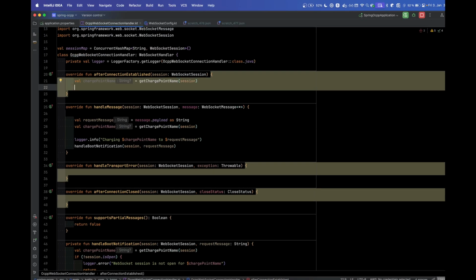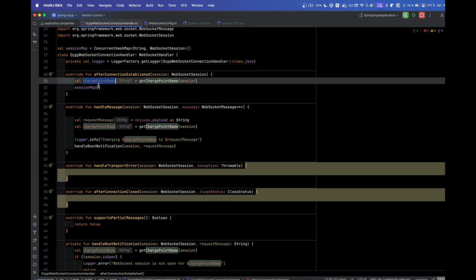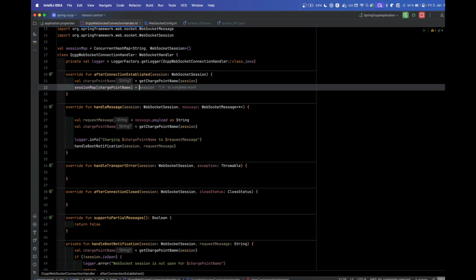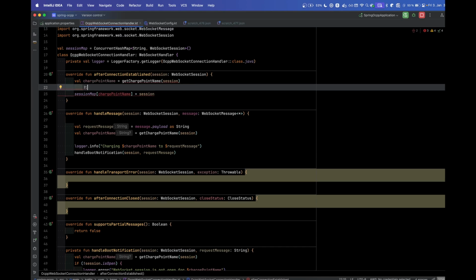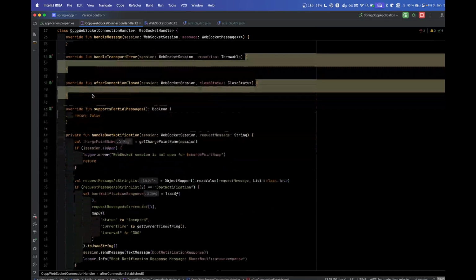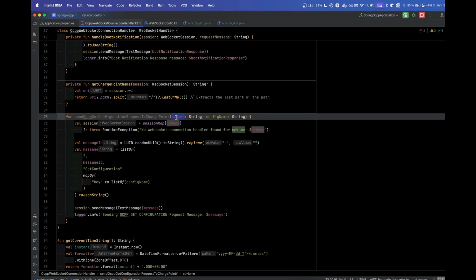First we are gonna get, and based on the charge point name, we're going to store this session object. As I have already mentioned, it always sends the charge point name, but in case it doesn't, we can just throw an error that we did not get the charge point name. So we stored it over here, and then in this method, we will pass it from some place like a REST controller, the charge point name and the configuration value we want to receive.